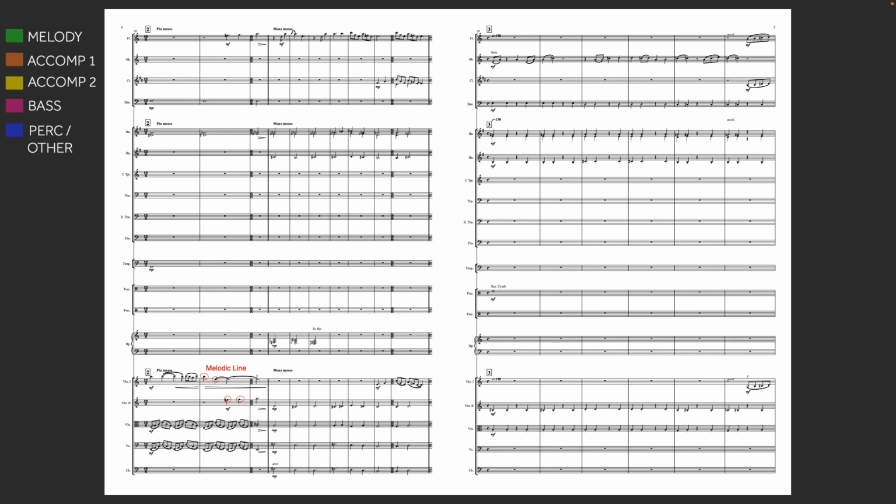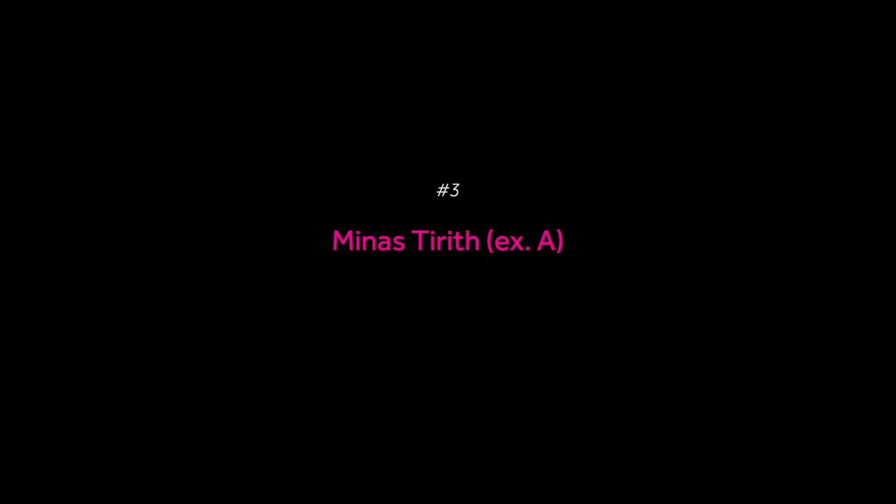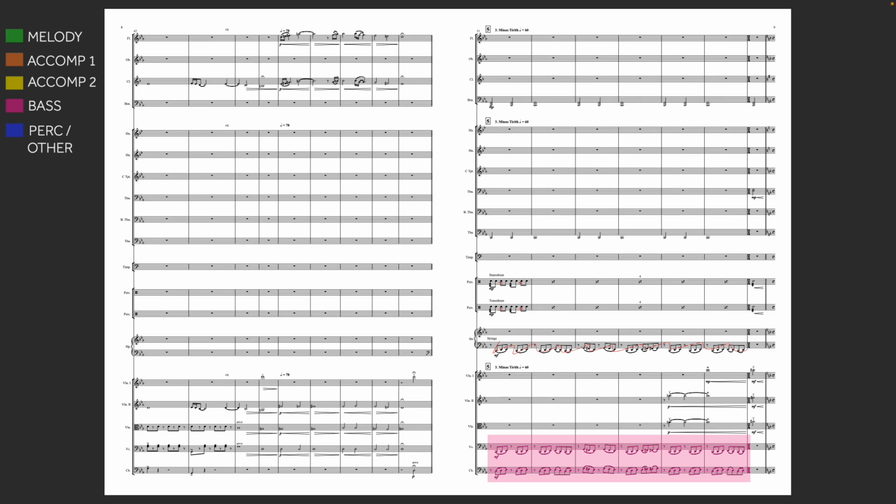Also notice that there's no bass in this section of the music. Part of good orchestration is about knowing when to hold things back so that you have lots of contrast within your piece. The next example is from Minas Tirith.